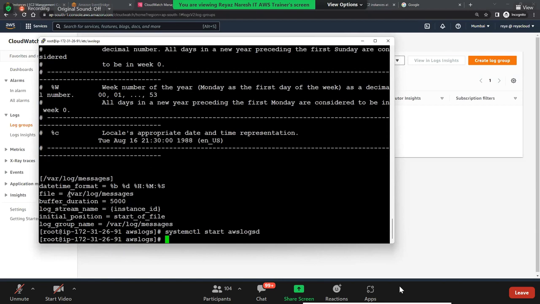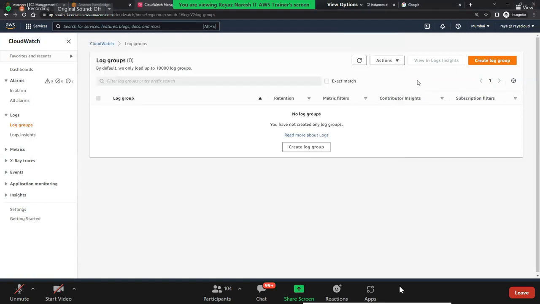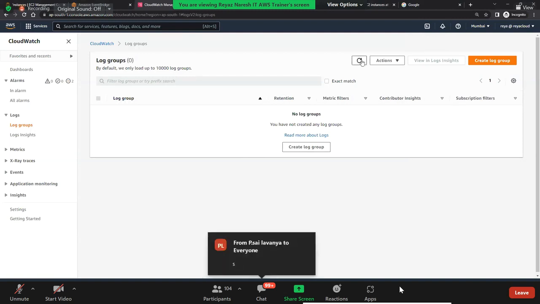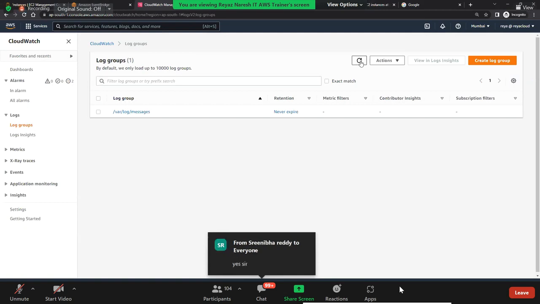Based on this file, it will read the path, whatever path you have mentioned, and all the logs will now be pushed to CloudWatch logs here. So if I refresh, automatically I should get the logs here. Should we check it? Let's see. Do you see this here? The var log messages group got created.